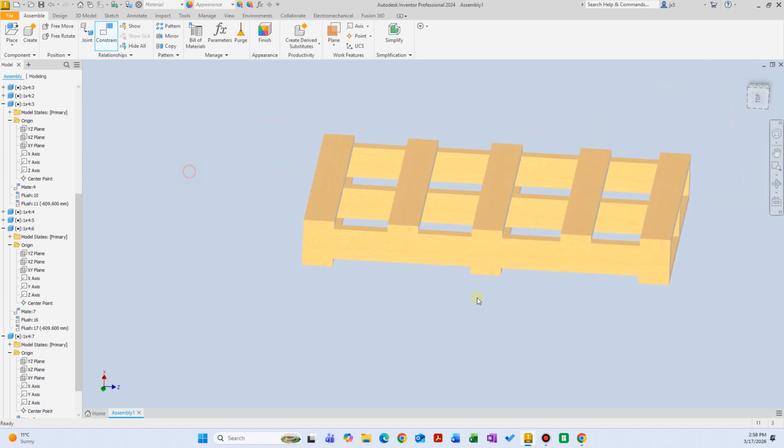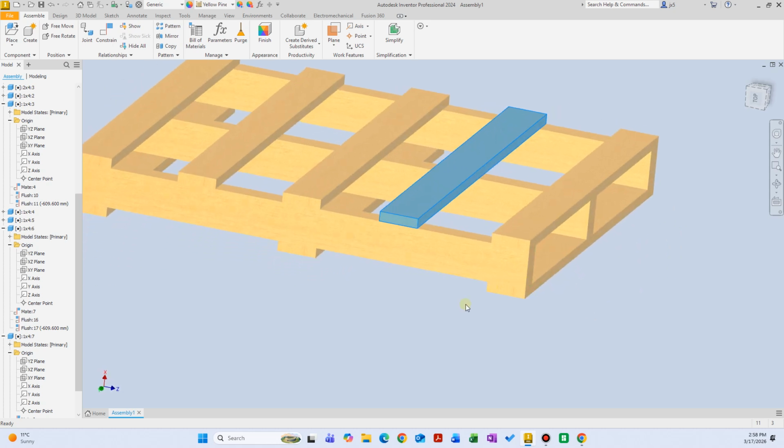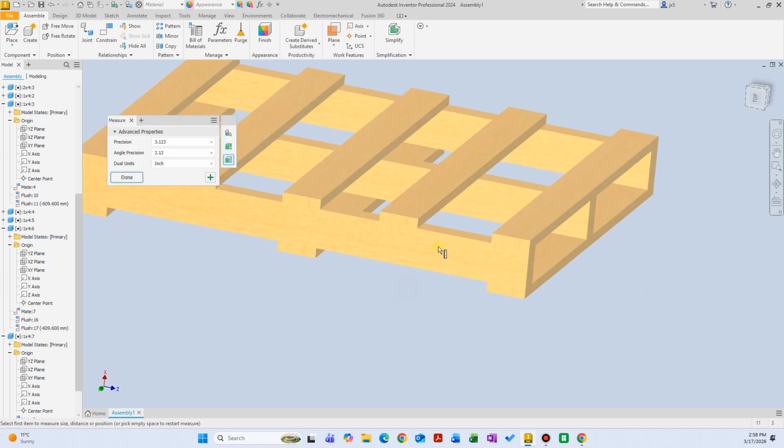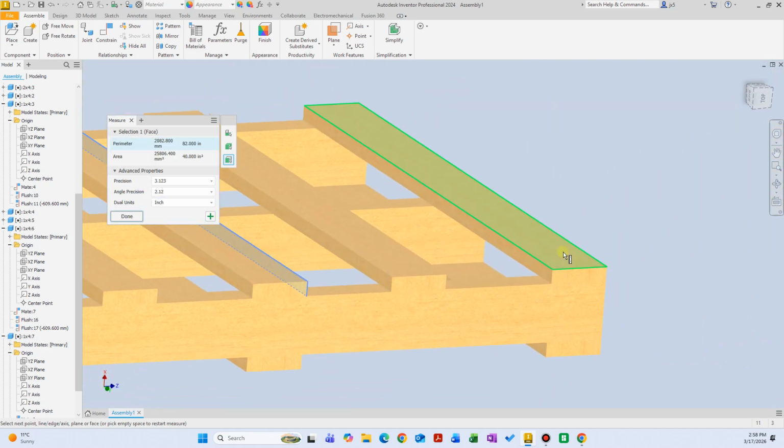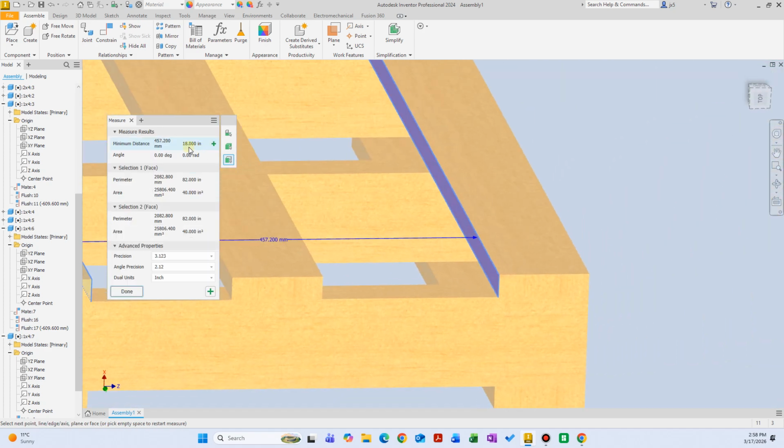Let's apply. And then we have to do the same thing on this side. So let's do it the other way. We kind of cover that too. Again, just to make sure, this distance is 18 inches away from it.